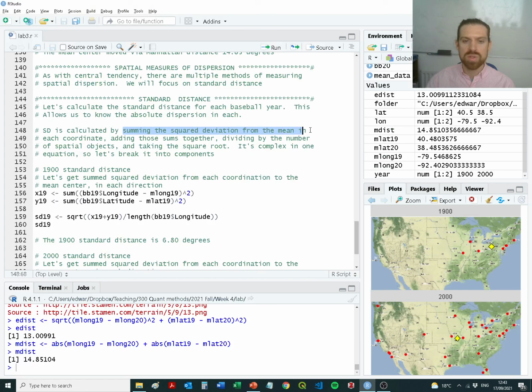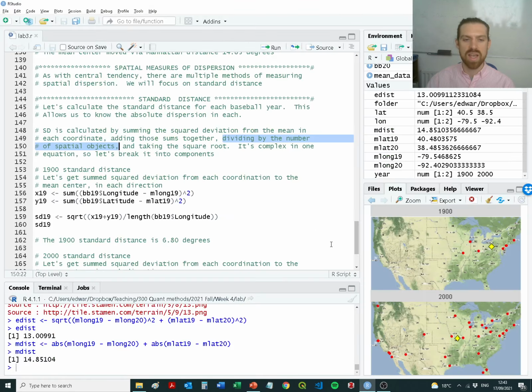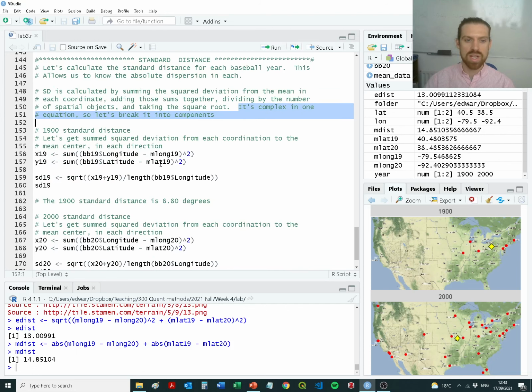We sum them. So it's the sum of the squared deviation from the mean in each coordinate, adding those sums together. And then eventually we divide by the number of spatial objects. So remember, this is the sample size, lowercase n. And then eventually we take the square root, so we're putting it back into the original units in which the original data were. It's complex in one equation, so let's break it down.